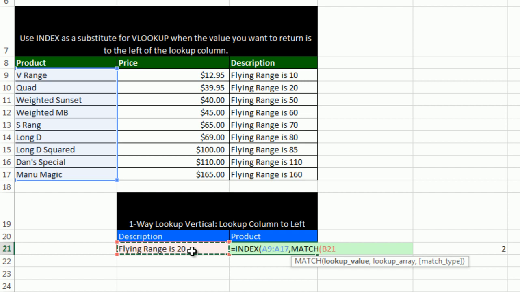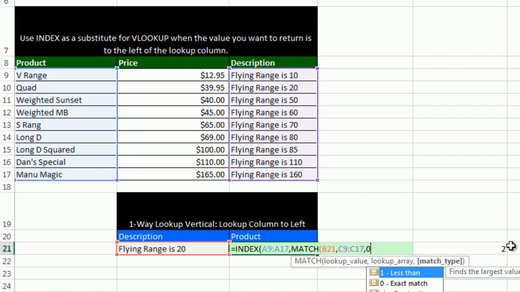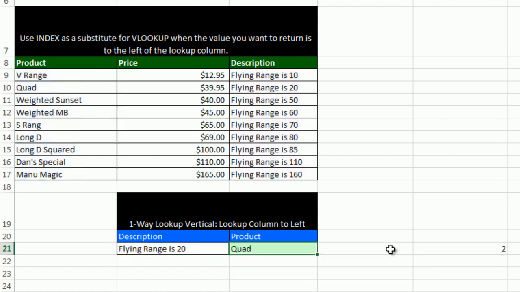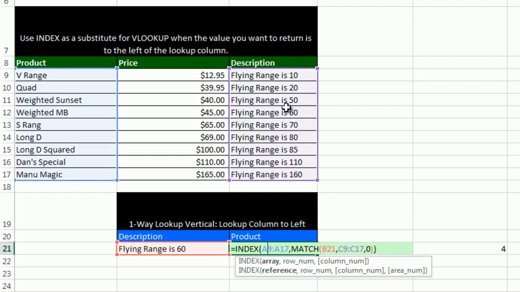I'm going to look up the flying range of 20, comma, within this range right here, and this is the exact same size with all the same relative positions as what we want to potentially look up over there, comma, and I'm going to use 0 for exact match. We're looking up text, close parentheses, and there it is. So that row number will be delivered by match. Close parentheses, Control Enter, and there it is. If I come over and use my drop down and select, say, 60, instantly there's my weighted majestic butte. So we saw index and match used to look something up and return something from the first column.